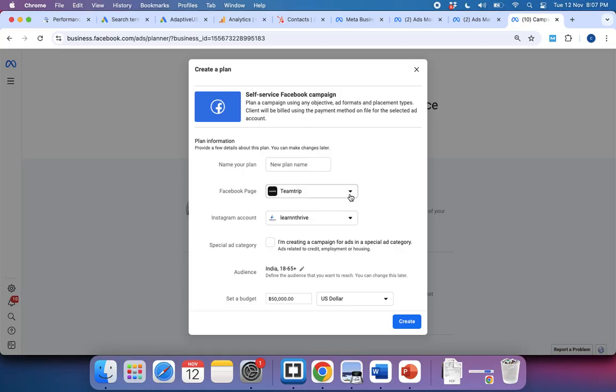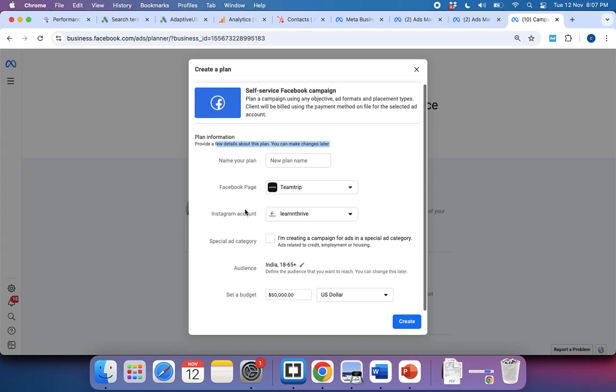So even before you spend, you can understand what kind of investment is needed and what kind of results you get. Plan a campaign using any objective, ad formats and placement types. The client will be billed using the payment method on file for the selected ad account. Provide a few details about this plan. You can make changes later. Name the plan and create the campaign for this ad.